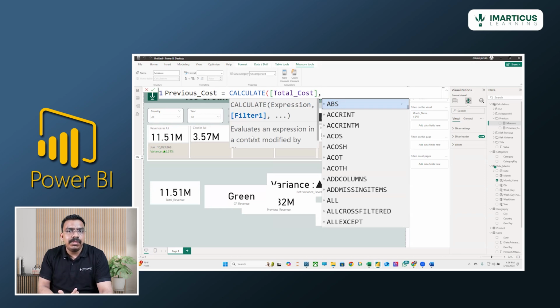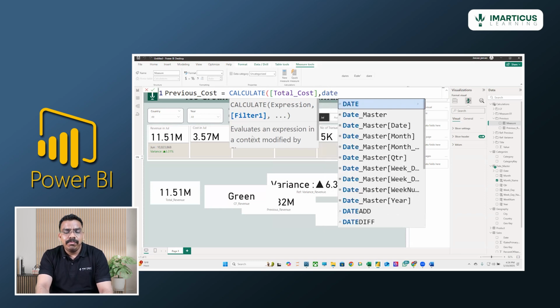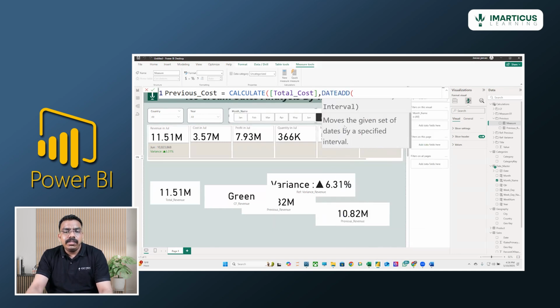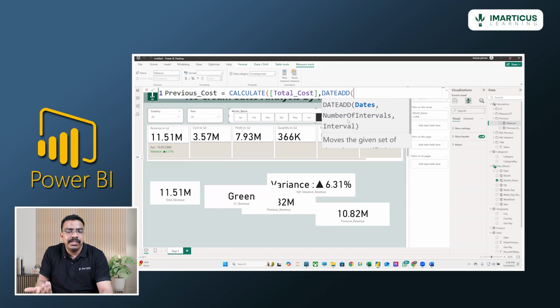To get the previous month, you can use a function called DATEADD. So again, I am explaining the same functionality, DATEADD. What does DATEADD do here? DATEADD takes three arguments. One is dates, the second is the number of intervals, and your third argument is the interval type. It is a month or year or day, etc. So it moves the given set of dates by the specified intervals of time.